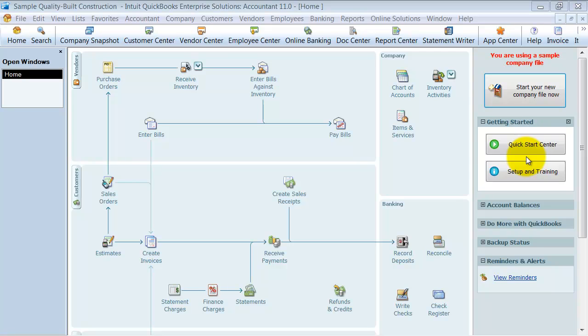In this video, we're going to go through how to create an estimate and why to create an estimate. You want to think about estimates as quotes. Sometimes people call them quotes in their industry. Sometimes people call them work orders. It's basically a non-posting transaction.